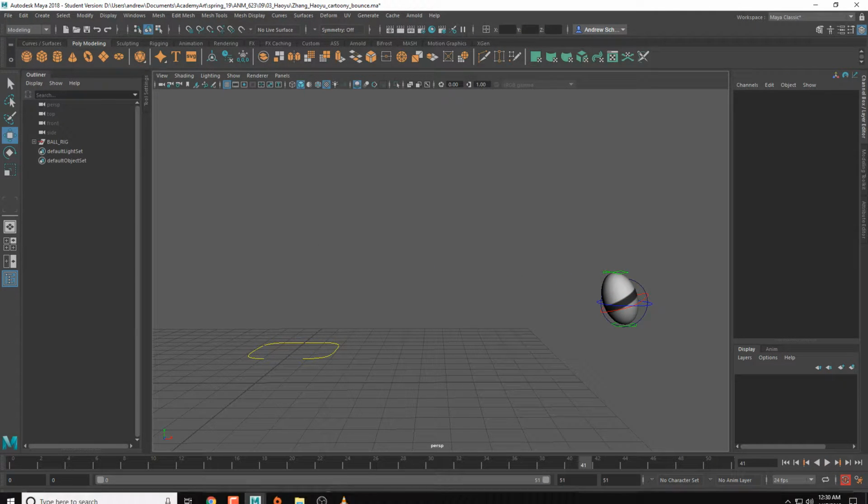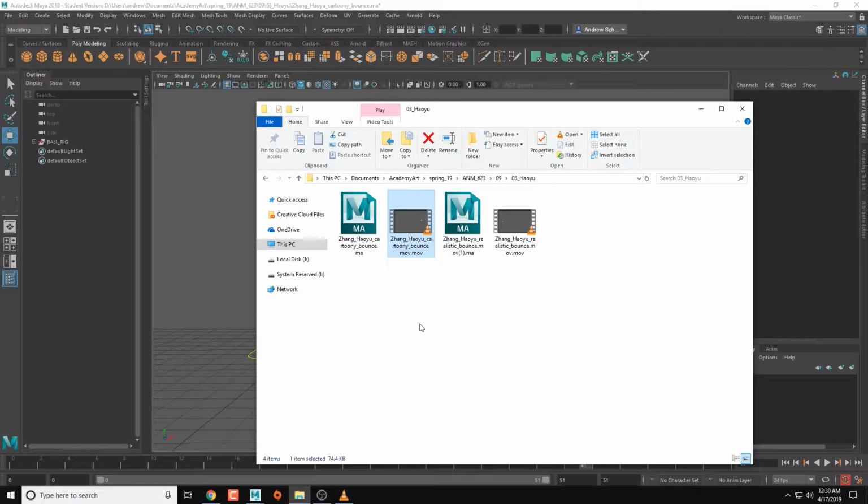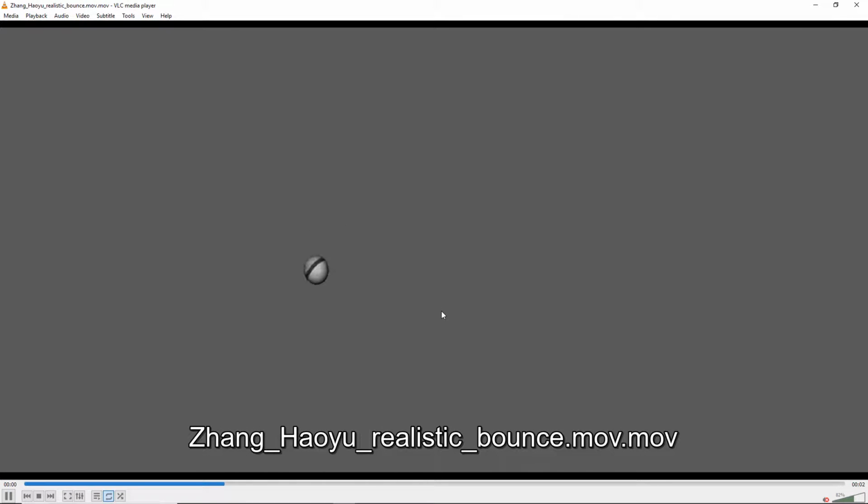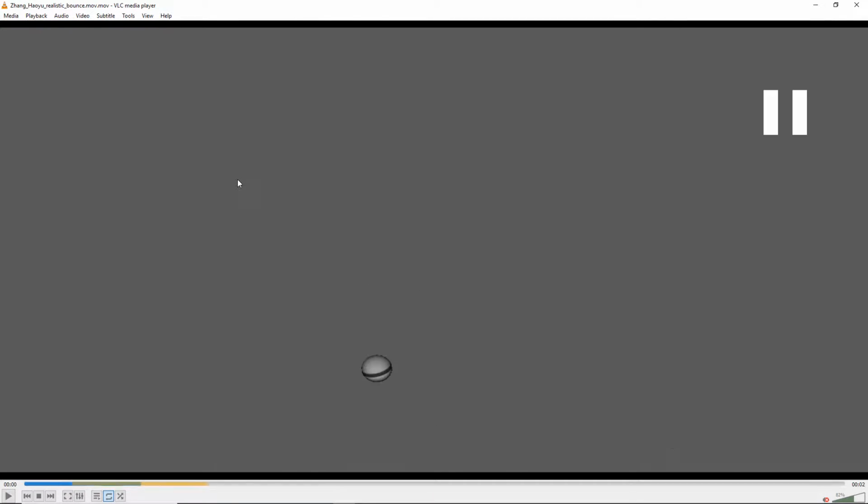Let's take a look at your realistic bounce. It helps to put in your reference, but I don't. This one again, I don't see that as very realistic right now. The timing of it looks, well, just sort of slow and not like a realistic ball. We can take a look at Maya.